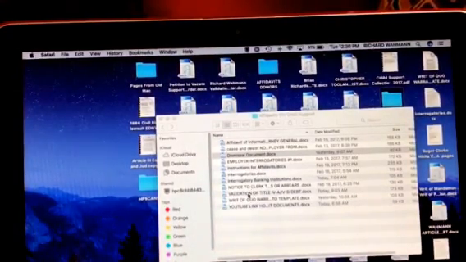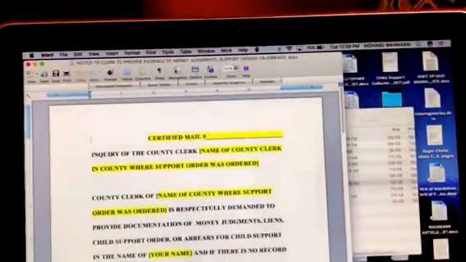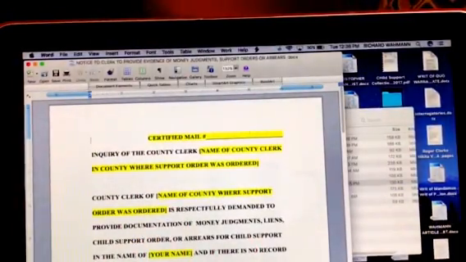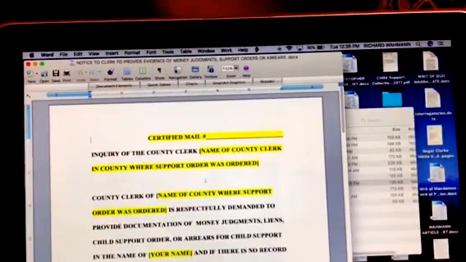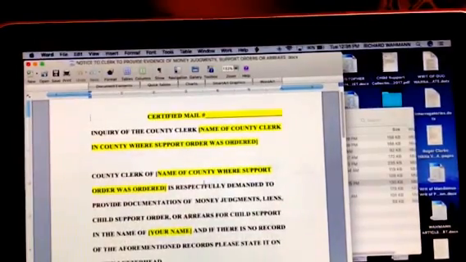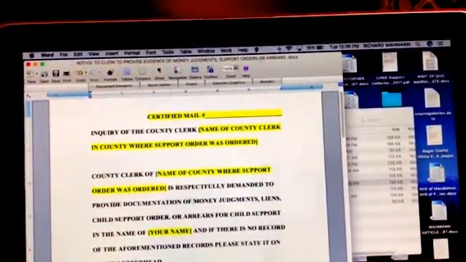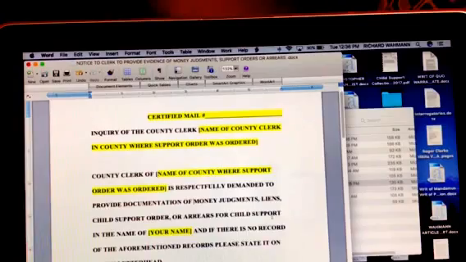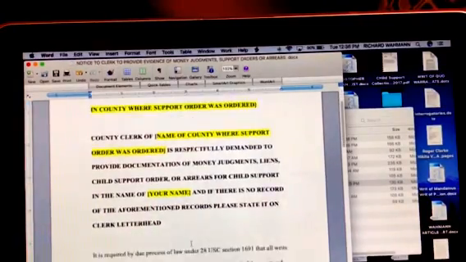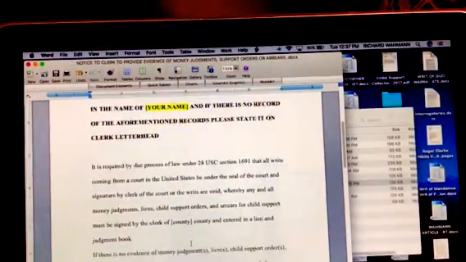All right. Here we go. That's what I was telling you yesterday. You're going to put the certified number here. Inquiry to the county clerk. The name of the county clerk. The county clerk of the name of the county is respectfully demanded to provide documentation of money judgments, liens, child support order or orders, or arrears for child support. All arrears in child support are supposed to be recorded because arrears is a money judgment. That's what they're claiming. So we're going to send it there, and hopefully their response is we don't have anything.